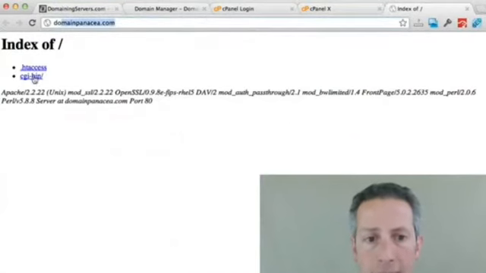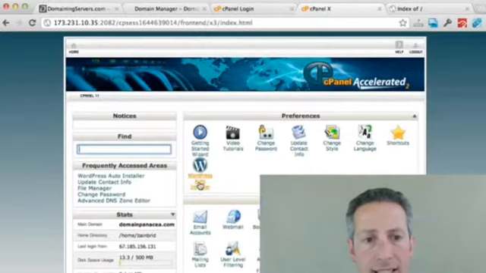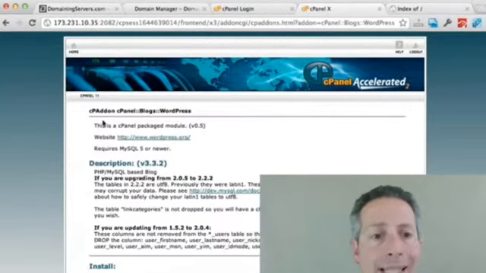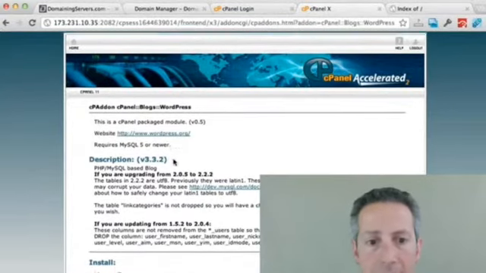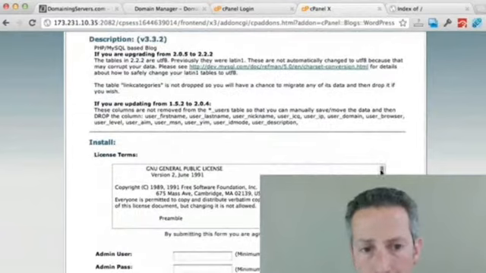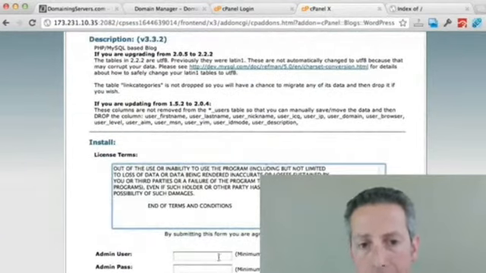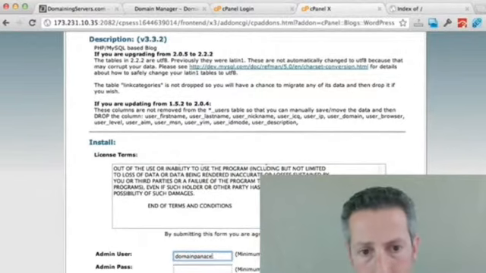So what we're going to do now is install WordPress. Very simple process. Read everything that's on the screen. Read the license agreement of WordPress. And then when you're ready, type in your admin username. Mine, I'm going to enter in Domain Panacea. And then I'm going to enter in a password, which I'm not going to tell you.